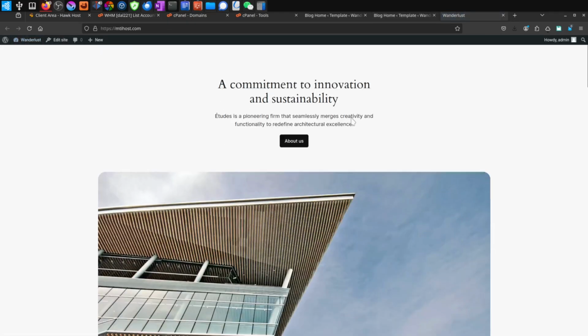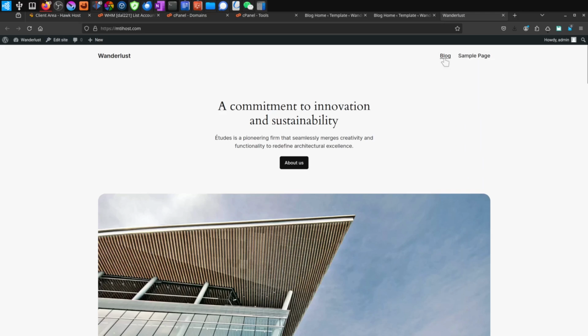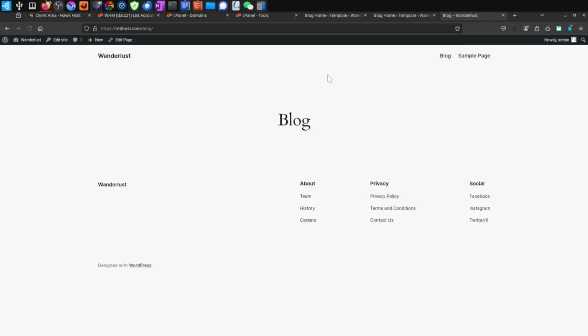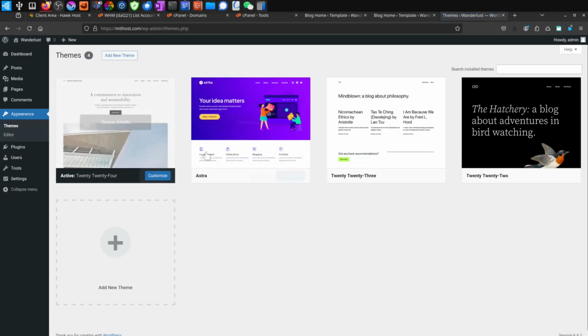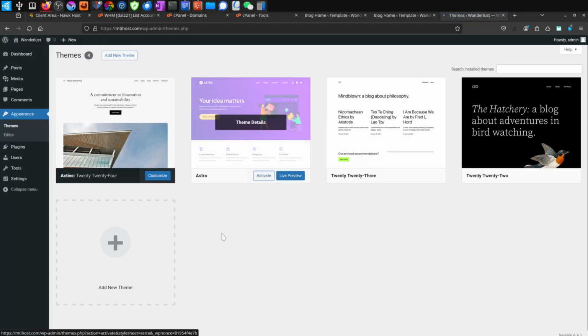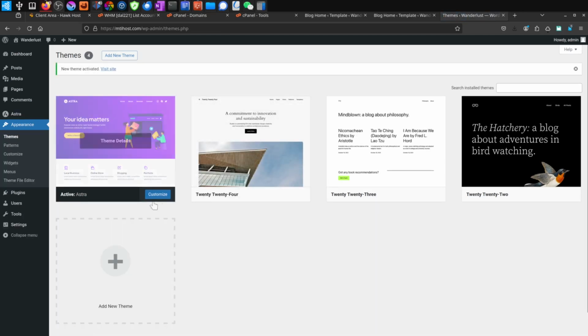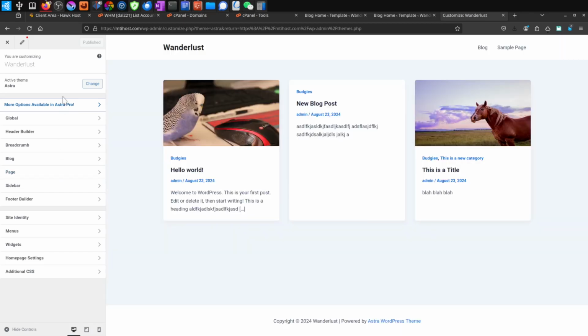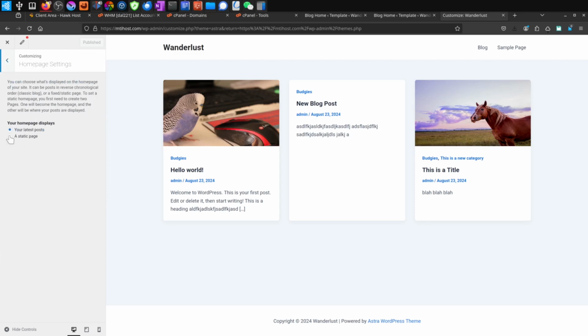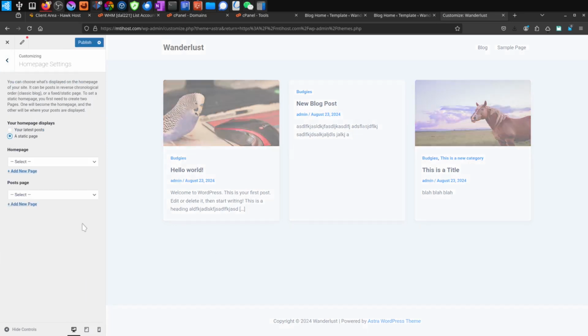And if you look at it, you can see there's the blog page, but again, it's not going to do anything. And so let me show you why. So back under themes, let's activate Astra. And now if we go to customize, we're going to see a number of options. And so if we want a static home page, we need to go under this homepage settings. And then we can select this option, so static home page.